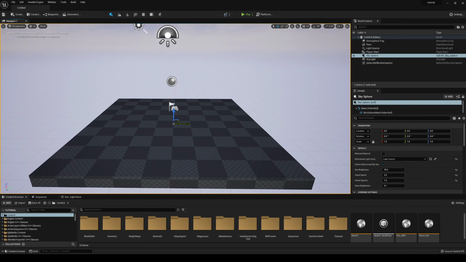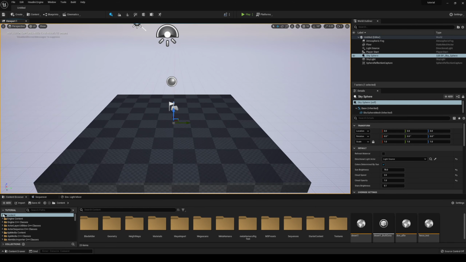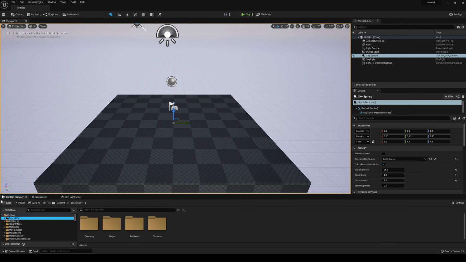So you'll see I've got a fresh scene here, and what I will need to do is bring it in by going to the content browser under content, and it'll be in Black Alder. If you installed it to a different location, obviously it will be there.